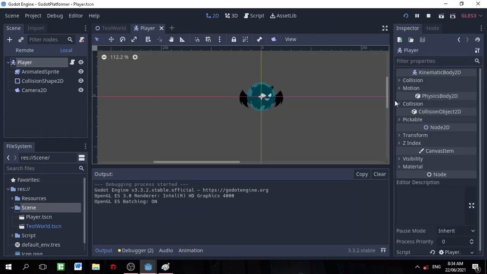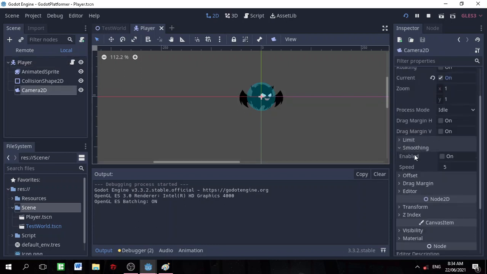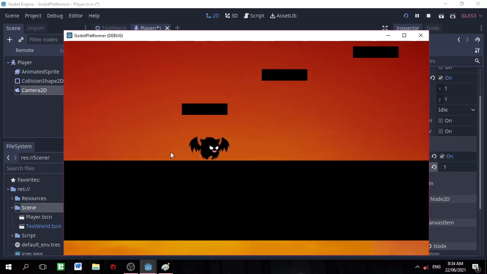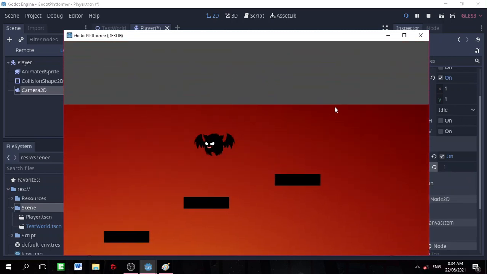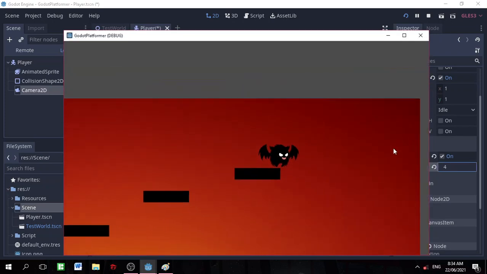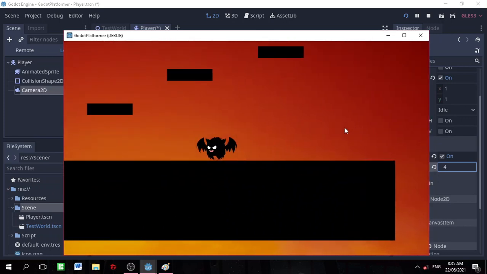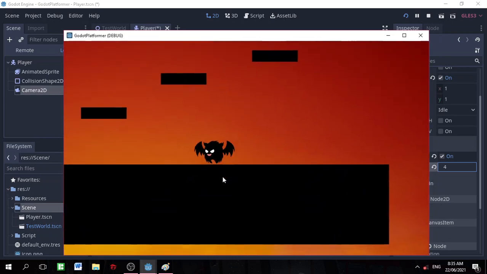Let's go to the player, and here at the Camera2D, just select the smoothing property, enable that, and now we can adjust the speed. So the lower the speed, the smoother your camera is. For instance, I'm going to set the speed to 1, and this is how smooth it is. Alright. Right, so I'm not going to go for 1. I'm going to go for like 4. So it's a little bit smoother than before, right?